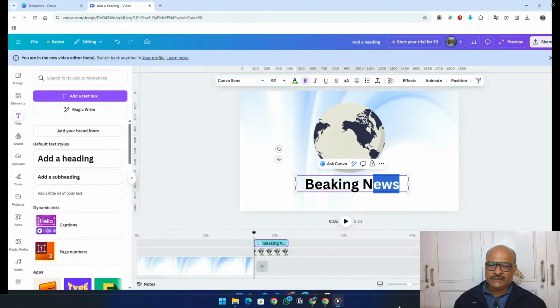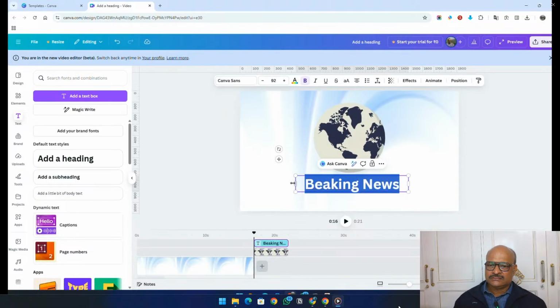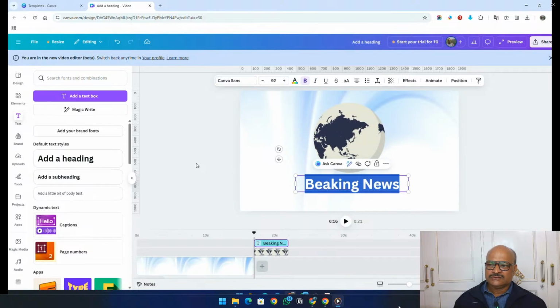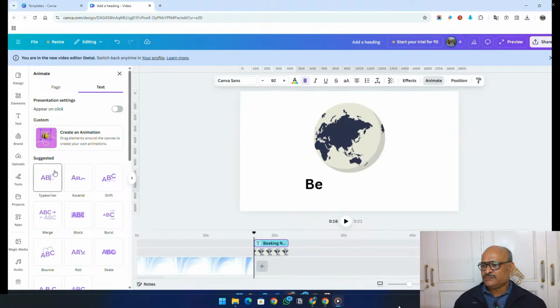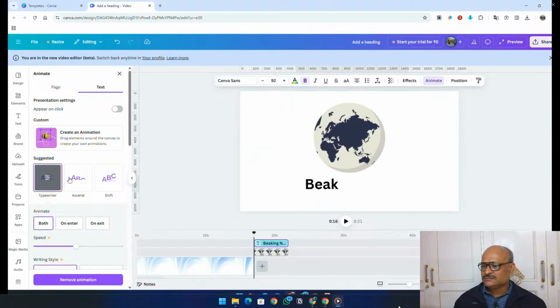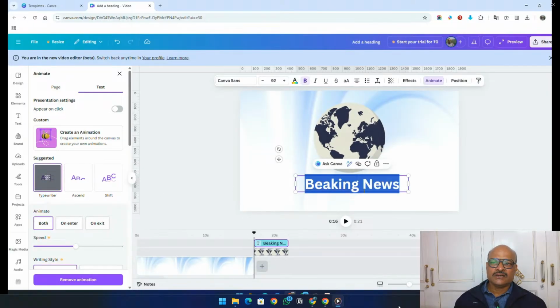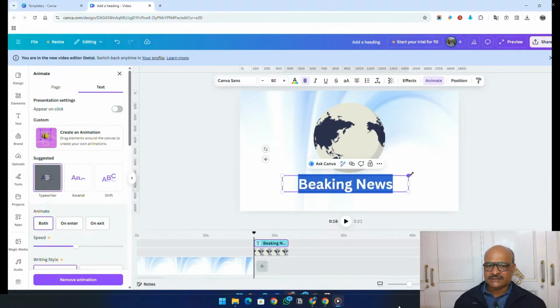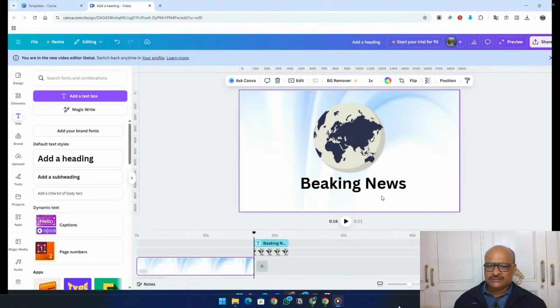Now, if you want to animate it, we have to select it. First, I'm going to change the animation. I want typewriter. See, I just selected that, gone to animation and clicked on the typewriter. Okay, now adjust the size according to your need.